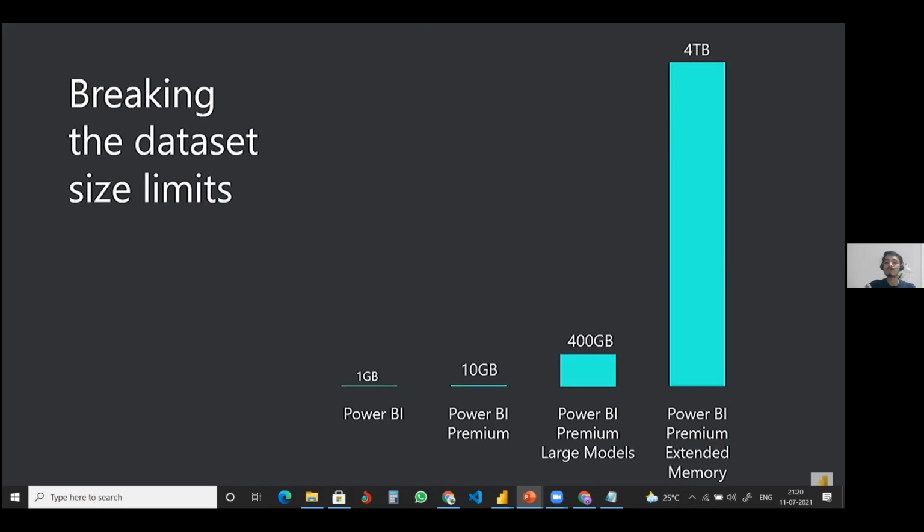Okay, then if you have the Power BI Premium version, it has a 10 GB limit. If you have Power BI Premium with large models, it has a limit of 400 GB. And if you pay more, Power BI Premium Extended Memory, then it has a limit of 4 TB. This limit is for the data model, not your data set. So after doing the compression, this is the limitation that we check.